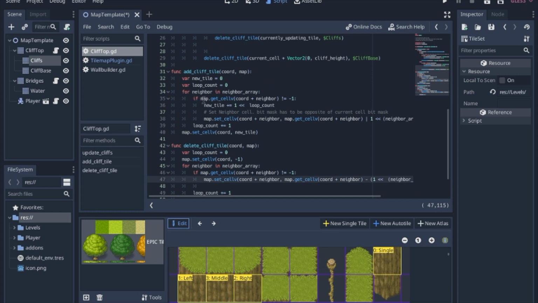So we are going to get the cell of the coordinate, the tile that we're looking at, plus the neighbor, so either to the left or to the right, and we're going to check to see if that cell is empty. So what this technically says is, is this cell not empty? If it is not empty, then to the new tile we're going to add either 1 or 1, 0, and that is based on the loop count.